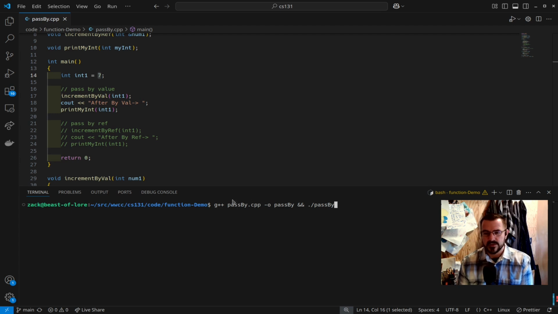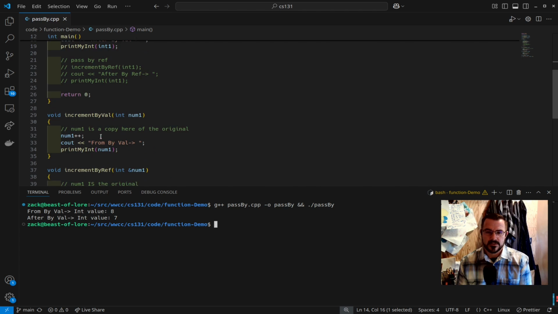Again, I like to point this out if you're not familiar: we are compiling and using this to then execute upon successful compilation. So let's go ahead and execute. There we go. So in this increment by val, we're printing this message from by val, so the by value, and the int value here is 8.